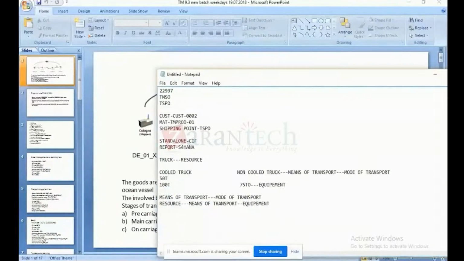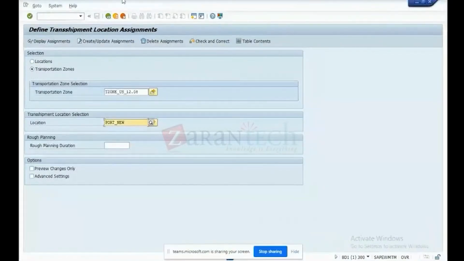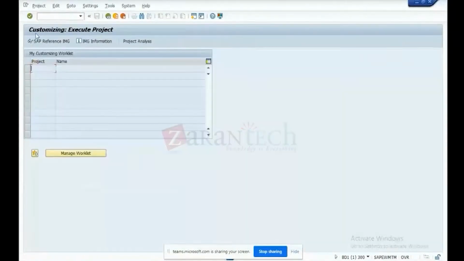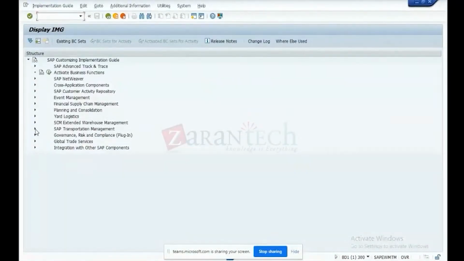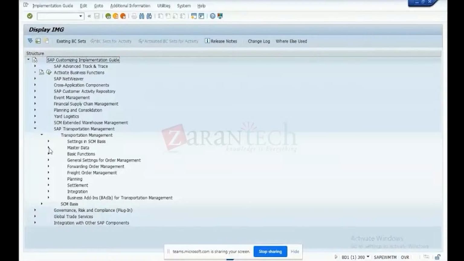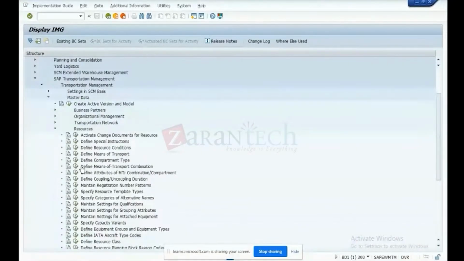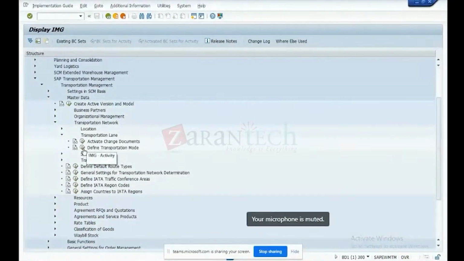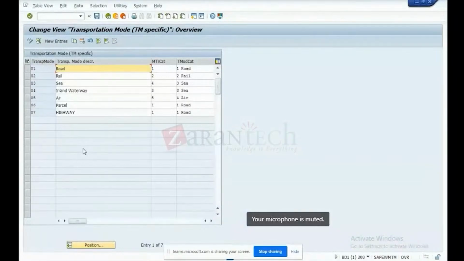So where we define mode of transport, if we again go into the configuration, I go to SPRO. I go to transportation management. Under transportation management, I go to master data. Under master data, I go to resources. And under resources, so basically before going to resource, go to transport lane, and here you need to define the transportation mode. So it is under a transportation lane. Under lane, you have mode of transport. And if you see, the standard mode of transport is sufficient. One mode of transport is road, another is rail, another is sea, another is inland waterway, which is also called a barge. Another is air, another is parcel and highway.